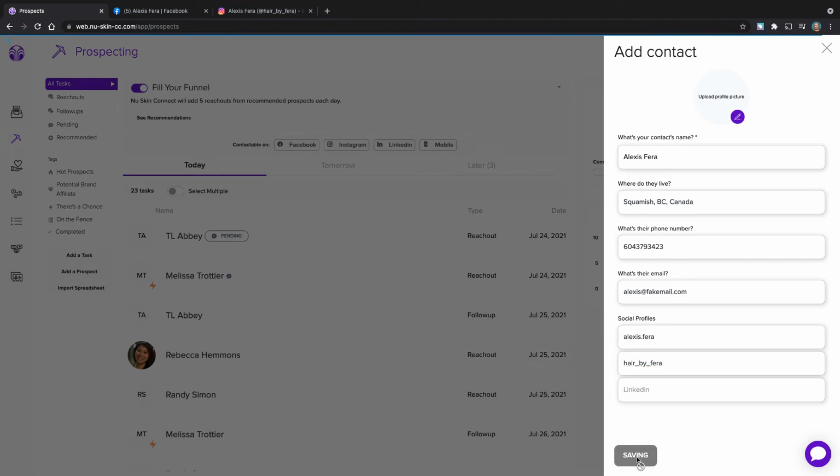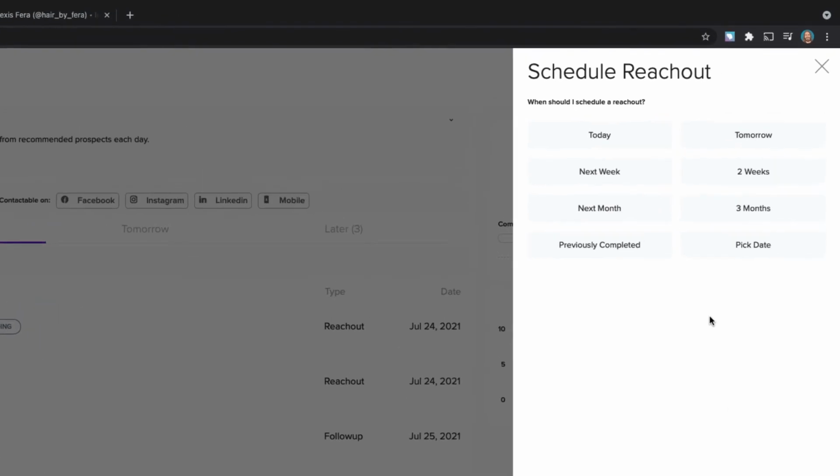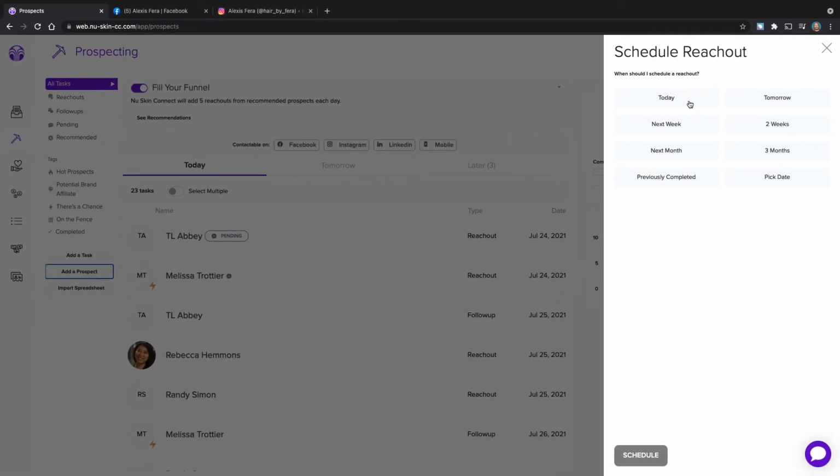That's it. We can click Create. Because we've added in a new prospect, the application wants to know when we plan on reaching out to this new prospect. There's lots of choices. We can choose today, tomorrow, next week, 2 weeks, next month, 3 months. We can choose previously completed if we've already had an interaction, or we can choose a date. In this case, we'll pick today, and then click Schedule.